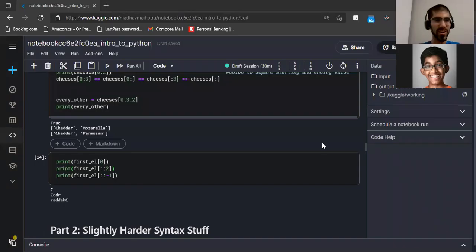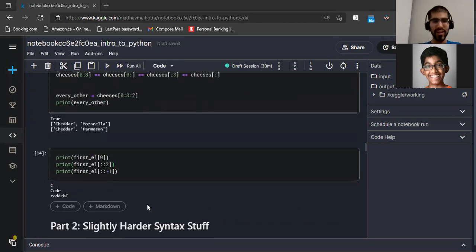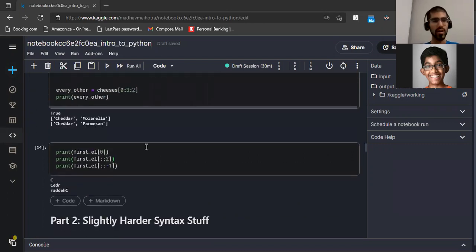Hopefully you had a bit of a break with all the Python weird syntax. I know sometimes it's a little bit annoying. I'm sorry. Now we're moving to some slightly harder stuff.